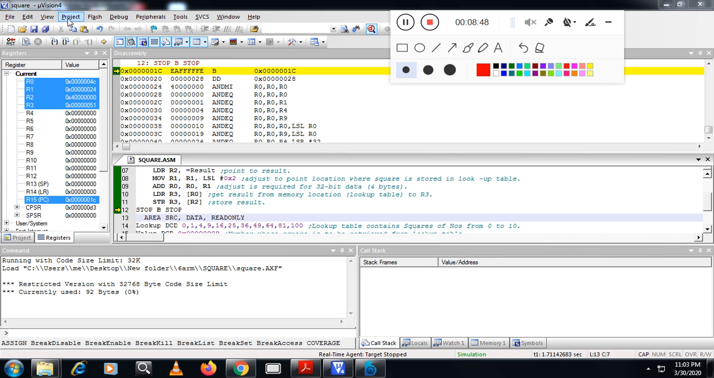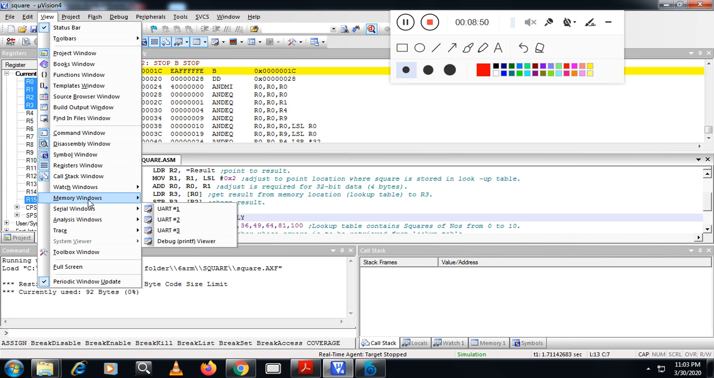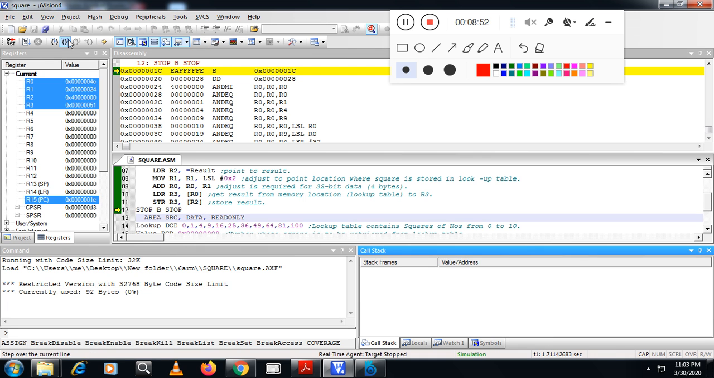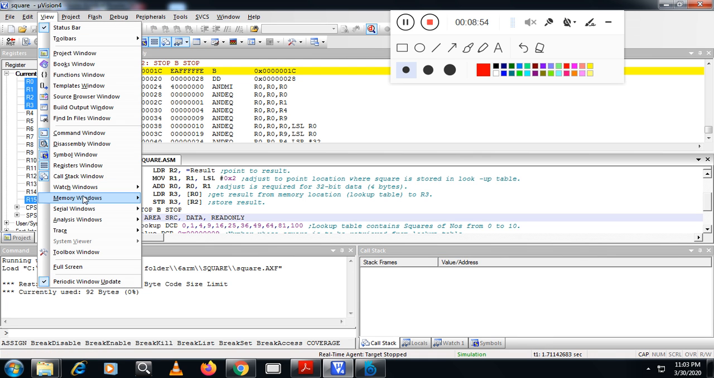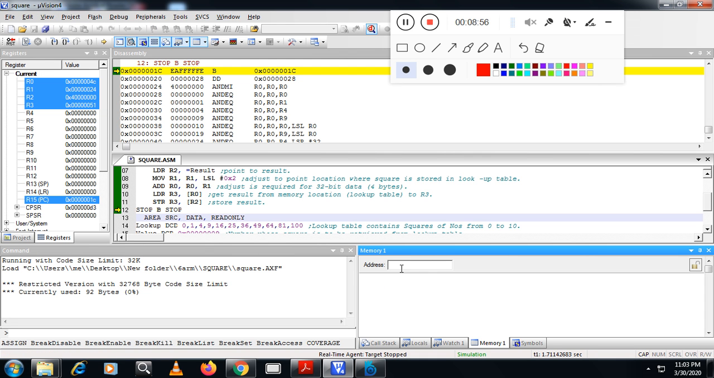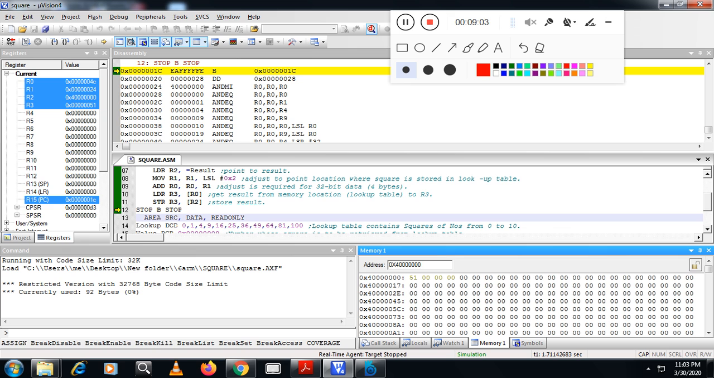So let me open the memory window. Once again, sometimes it will not open, so click on the same thing. Here type 0x4000. Enter. And you can see here the result 51 is stored. In this way you can execute this experiment.